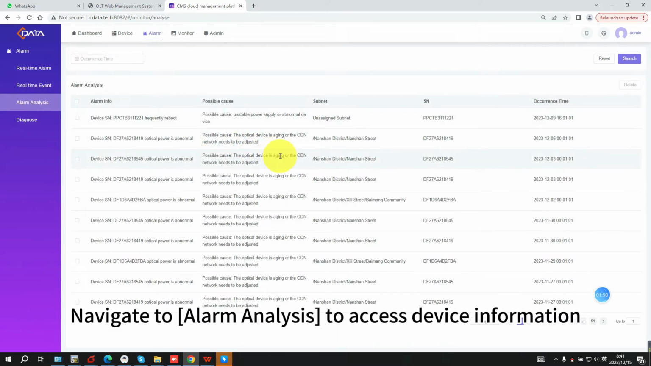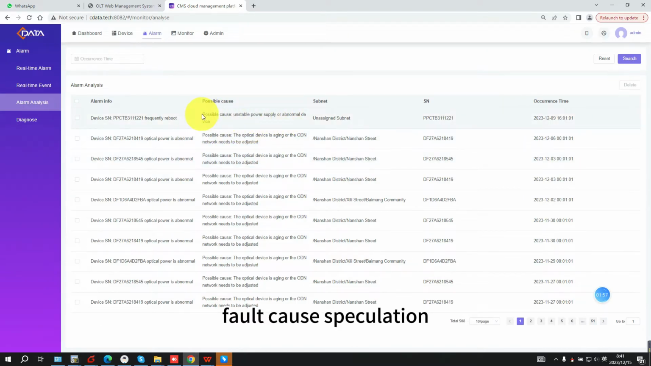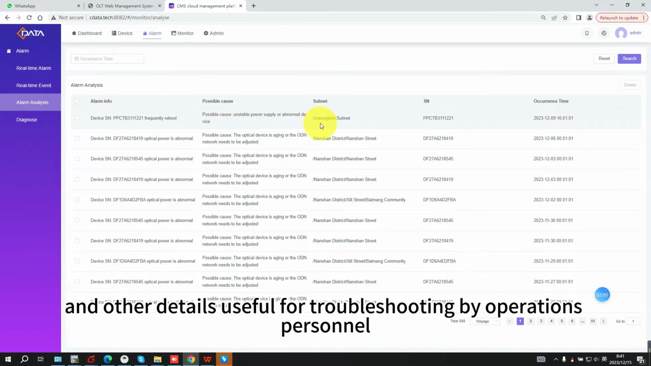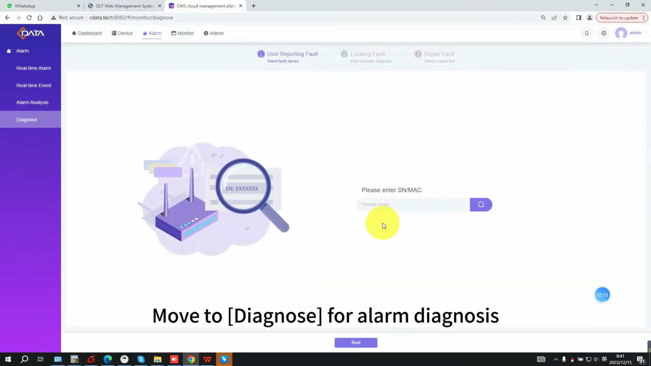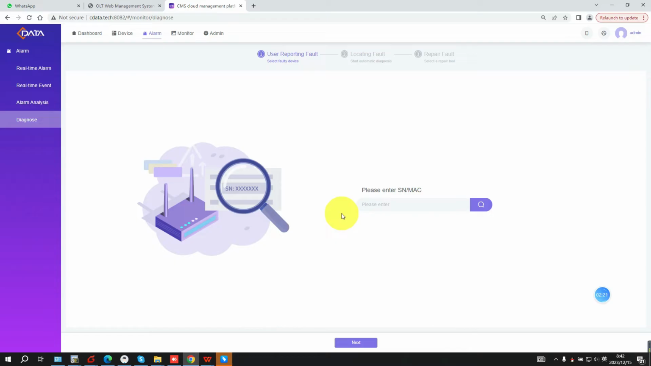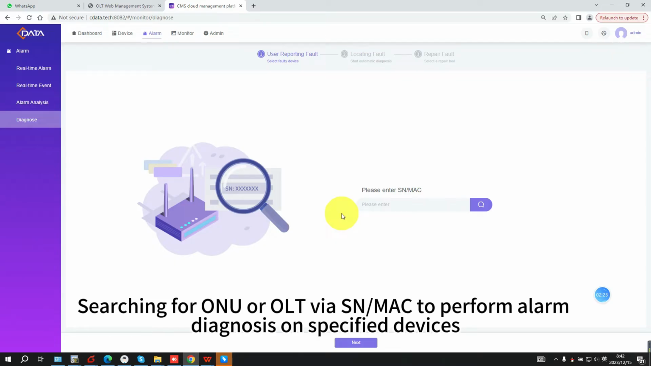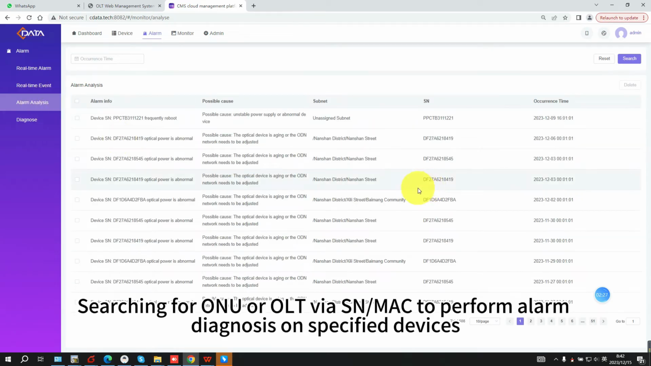Navigate to alarm analysis to access device information, fault cause speculation, and other details useful for troubleshooting by operations personnel. Move to diagnose for alarm diagnosis. Search for ONU or OLT via SN or MAC to perform alarm diagnosis on specified devices.